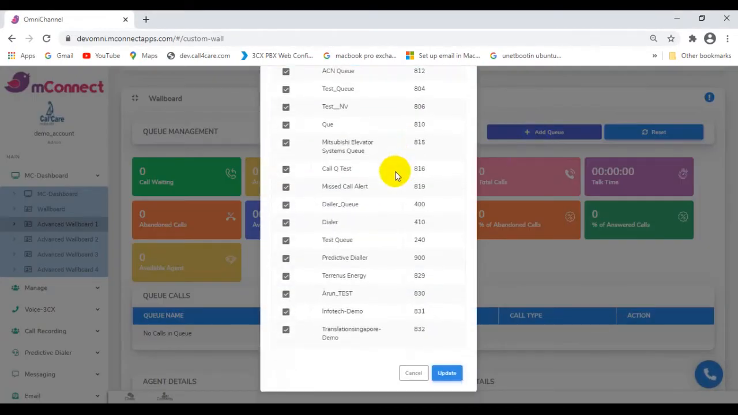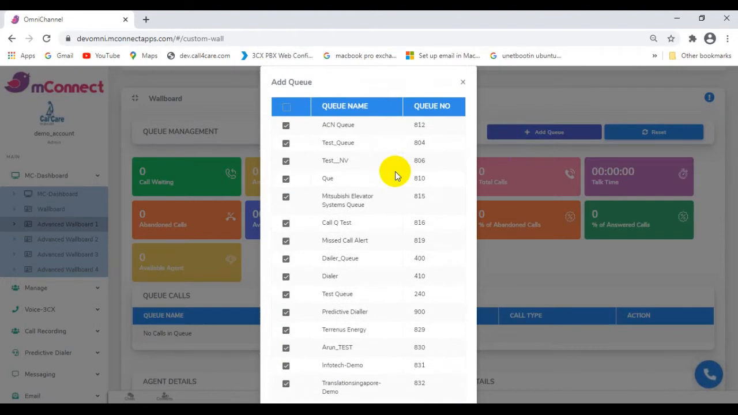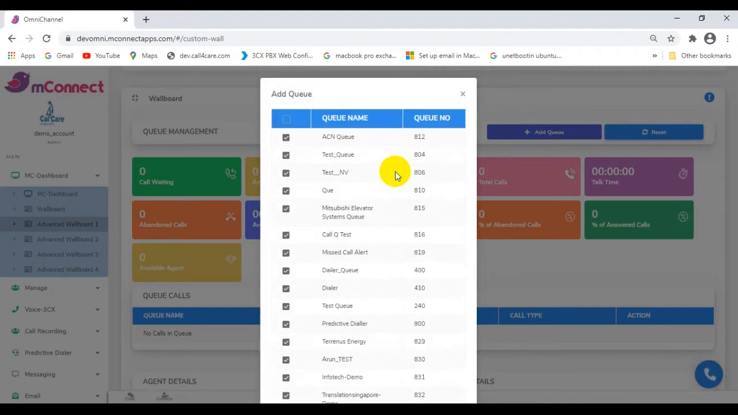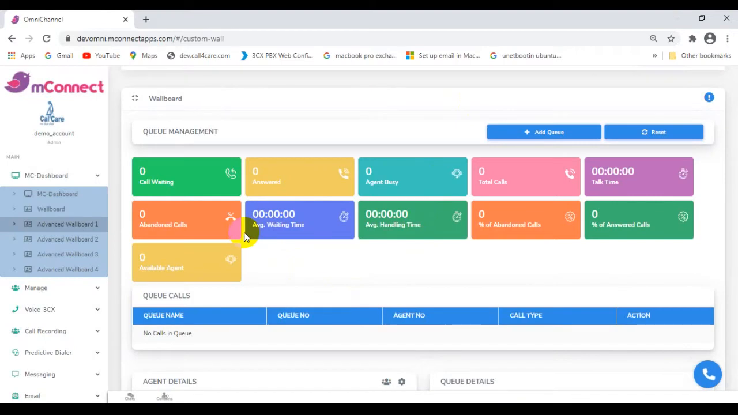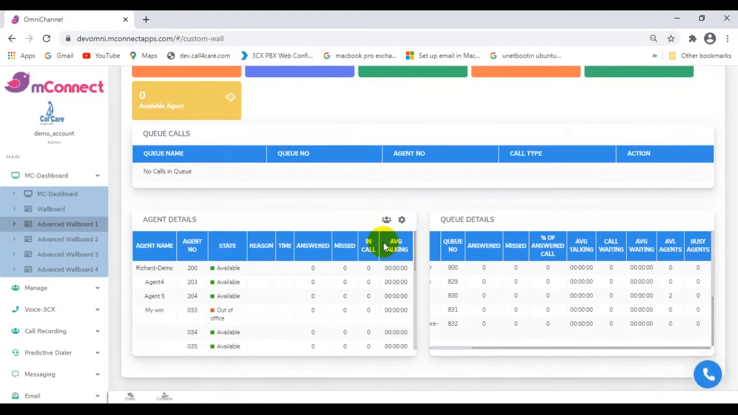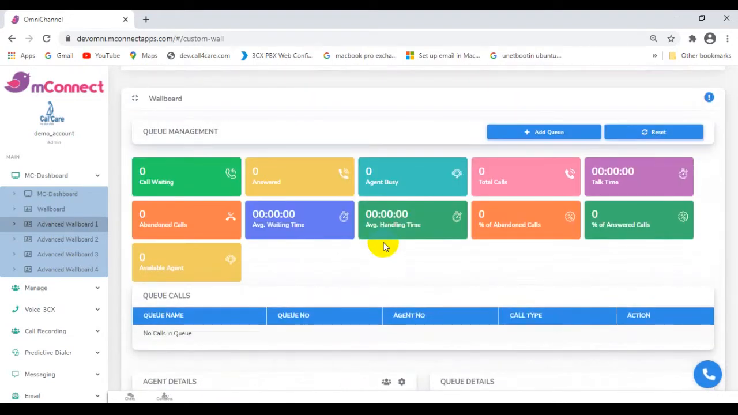This add queue is where you can list out all the queues that you have stored in your 3CX. These are the queues about which only the information regarding the calls will be displayed in the wallboard. If you want to add more queues, you can add, and when you add, the information about those queues also will be displayed. This is your reset icon. This icon will help you to reset back all the queues. Now all the values are displayed as 0 because this is a fresh wallboard. No interaction has taken place.